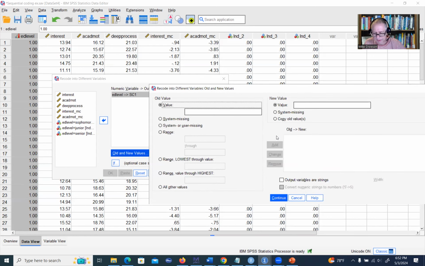Now remember what we were talking about before in terms of how our variables are recoded. In this particular case, just keep in mind that if we go back to that earlier slide, we had ed level, and so we had freshman, sophomore, junior, and senior. And then we had SC1, SC2, and SC3. And so for SC1, we had freshmen coded 0 across.